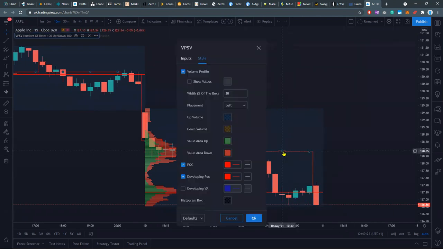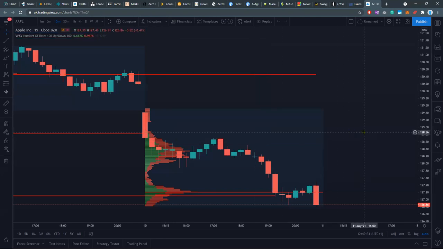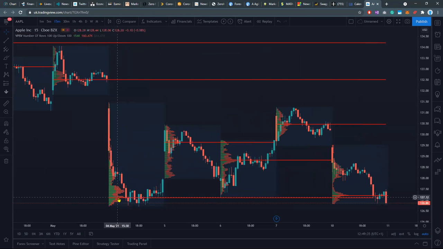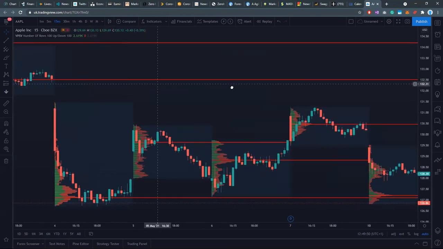What's more important to what I'm looking to do is, if we come back to input, extend POC to the right. Often you'll see previous levels of point of control being tested again, and you can see that being done. This was the May 4th trading session. We saw a large gap taking place and then a continuation to the downside. Let me just zoom out.